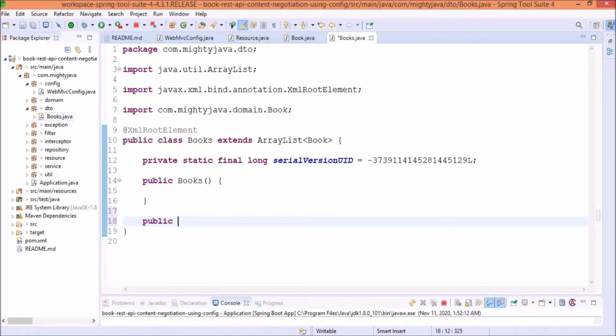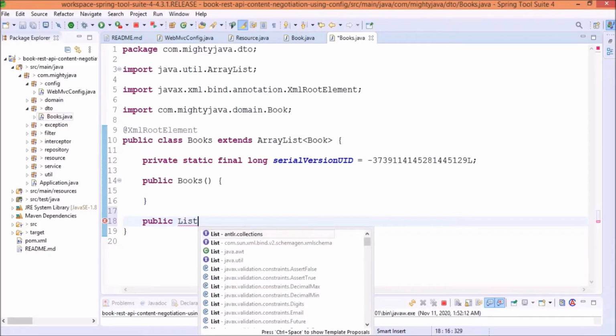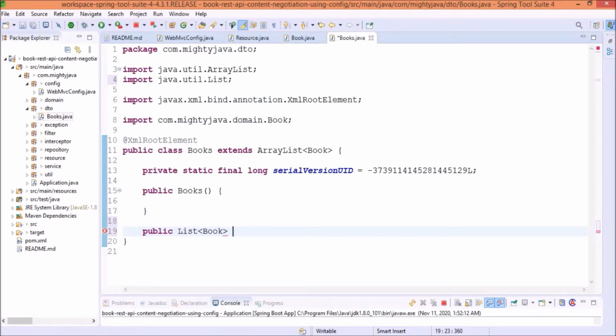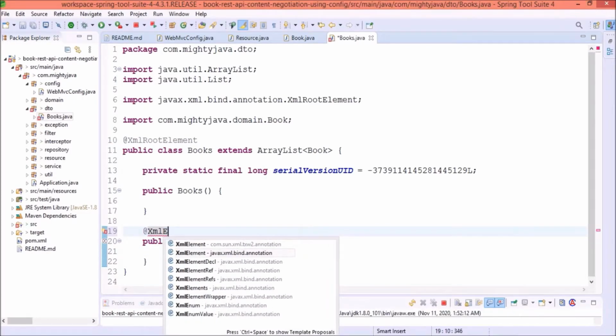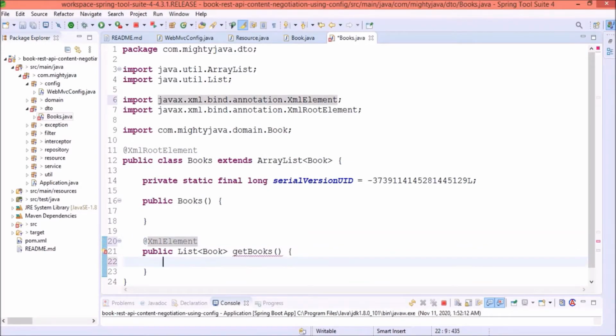Let's add a method, and this method will return the list, and the method name, let's say, getBooks. Annotate this method as an XML element and return this, and that's it.